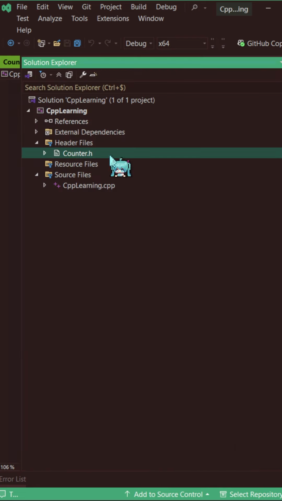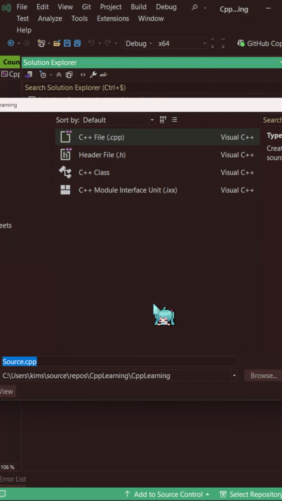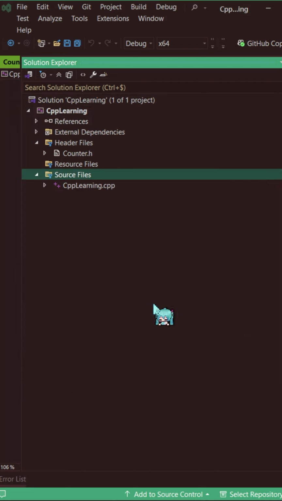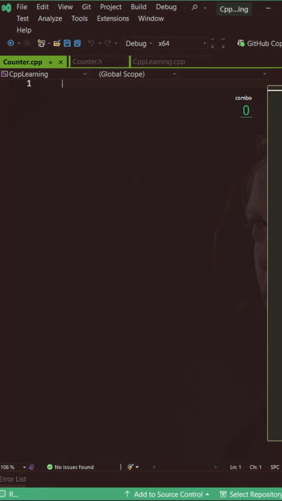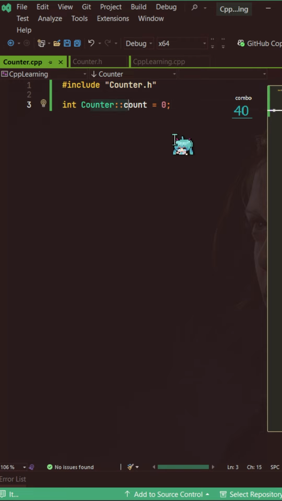I will create a counter C++ file to implement our counter header file. Add new item, a C++ file, called counter. And then here we will implement our counter header file. Just that. Now I just initialized our count, which is in the header file. As it is static, I don't need to create a new class or whatever.